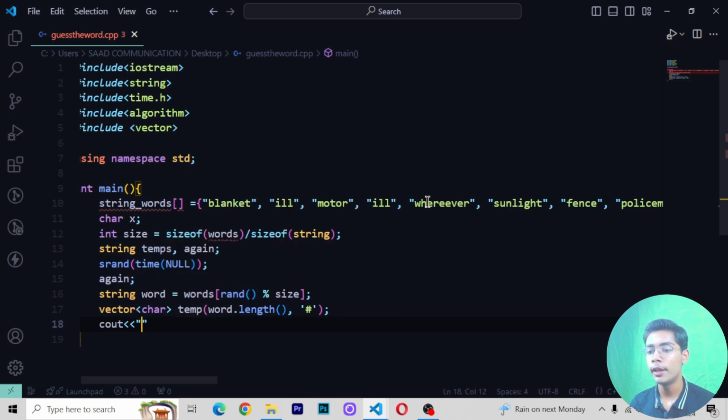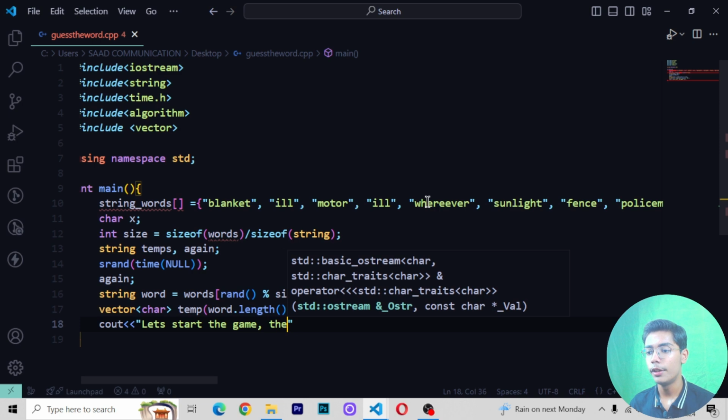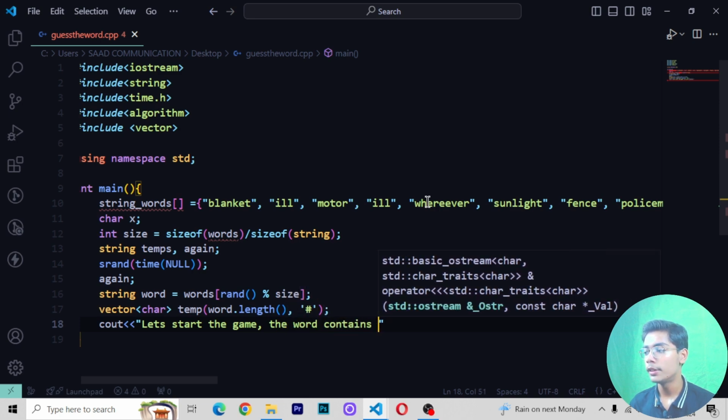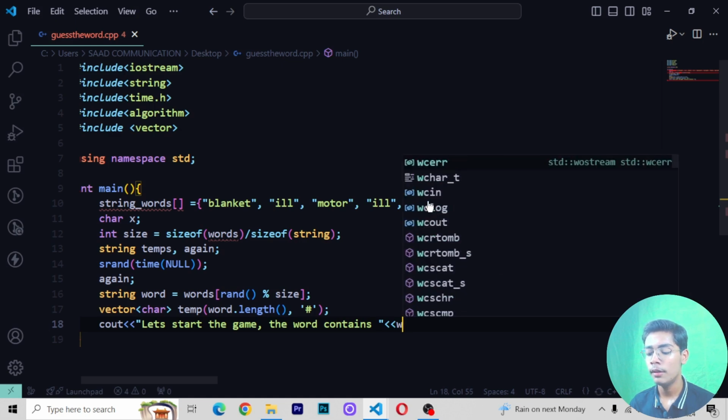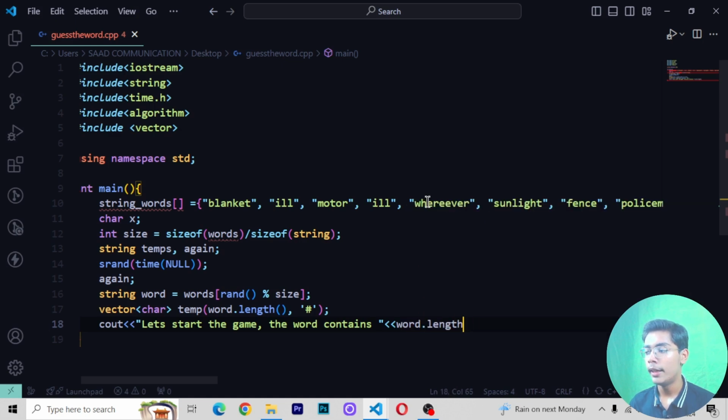Now here you have to write count, and then I will be writing let's start the game, then here I will be just writing the word contains, and now here you have to just write word dot length, and now here just make this two brackets, and then again I will be making two colons here in which I will be writing as letters, and I will be ending the function by writing endl.